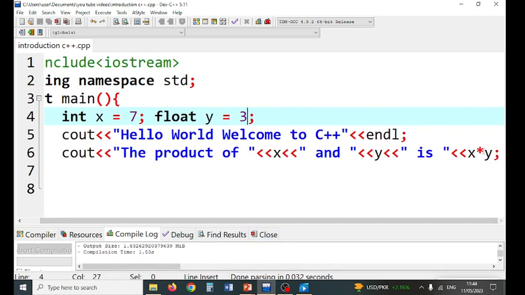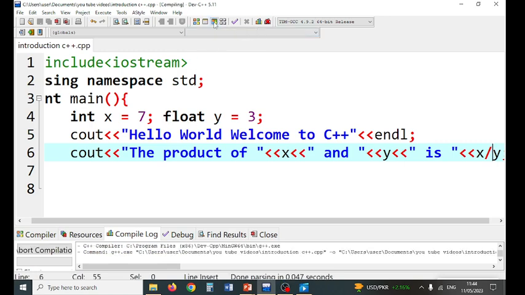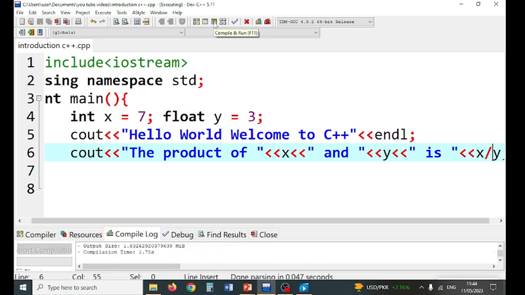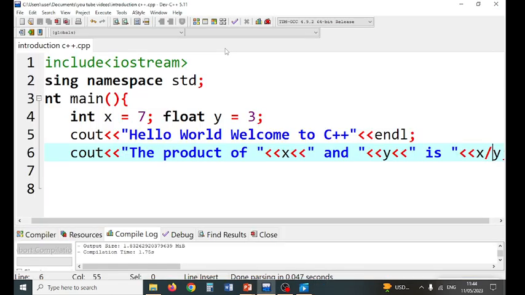For example, we can say maybe x divided by y. That is the division sign. 7 divided by 3. What do we get? Compile and run. See, 7 divided by 3 is 2.3333.